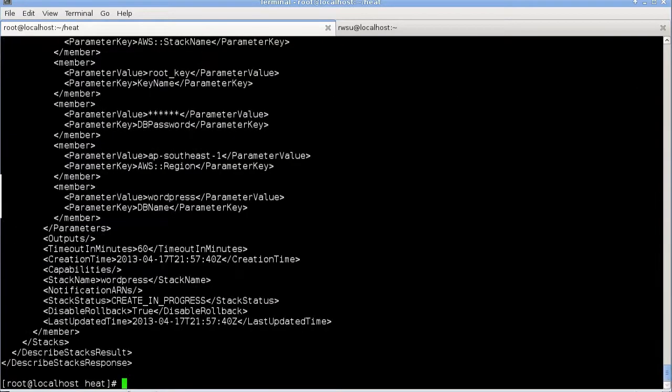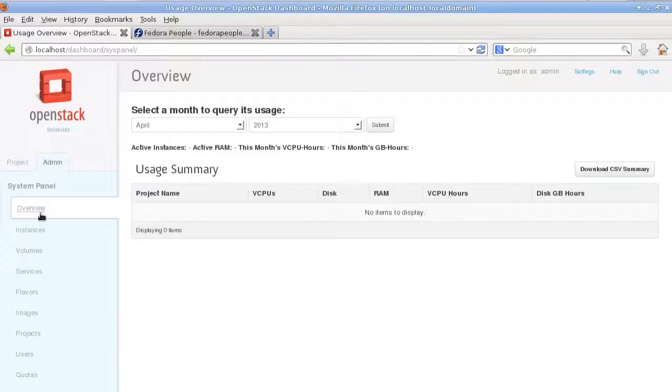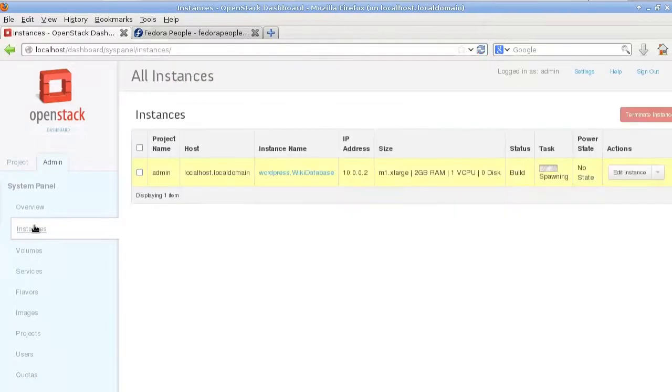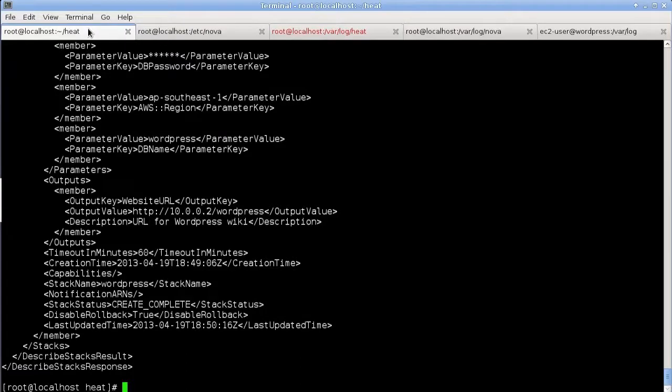Right now, the instance is being provisioned, and we can verify that from the OpenStack dashboard. Here you see that the instance is spawning. After a few moments, the instance will come up and the state will change to complete. Although the instance may be up, it may not be fully functional yet. The system still needs to install some additional packages for MySQL, Apache, and WordPress.